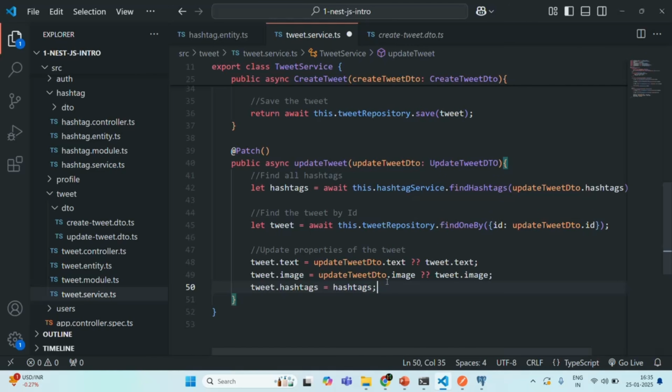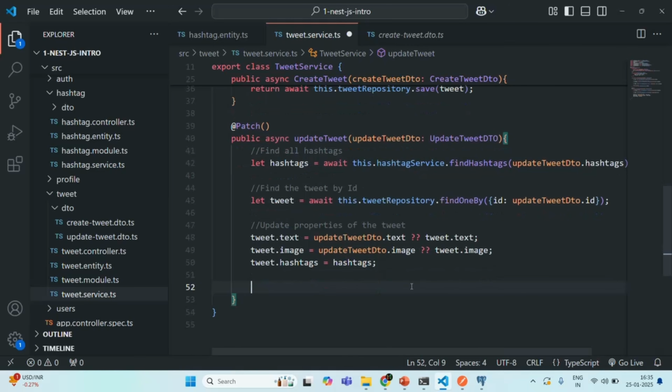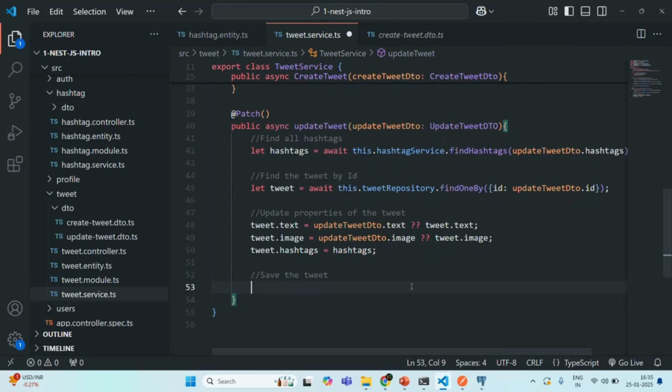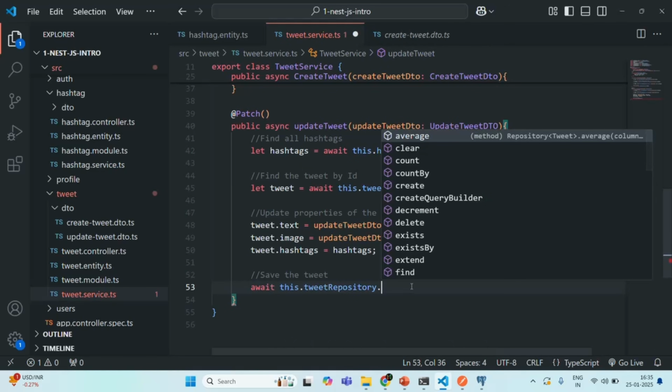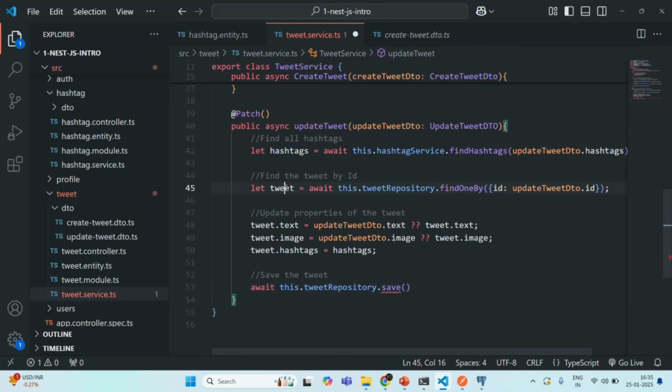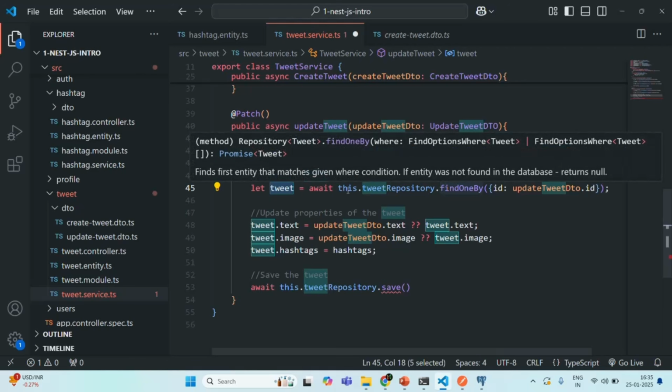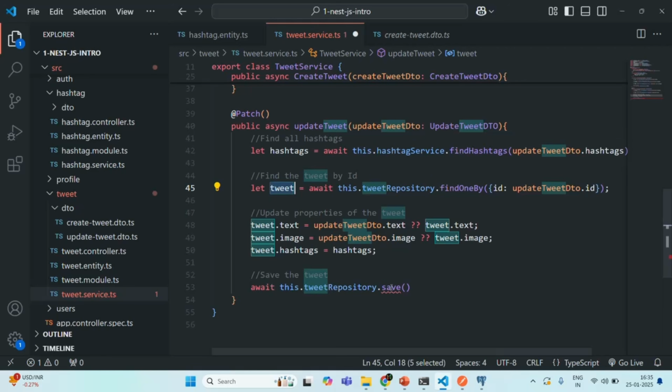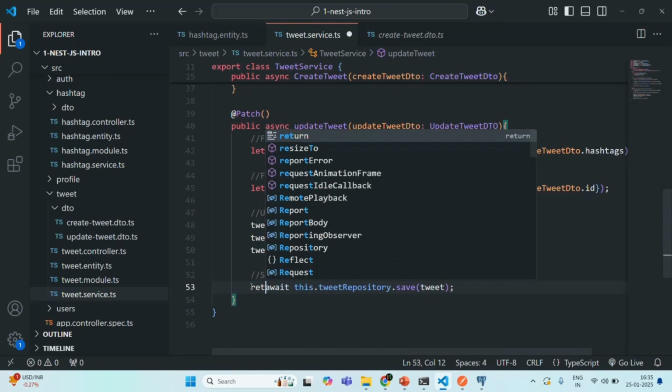All right, so we have updated the properties of the tweet. Finally, we need to save this tweet. And to save the tweet, all we have to do is on the tweet repository, we are going to call the save method. And to this save method, we are going to pass this tweet object. Remember, here we are creating the tweet object, and then we are updating its properties. And now we are saving that tweet back in the tweet table. And with this method, we are also going to return that updated tweet.